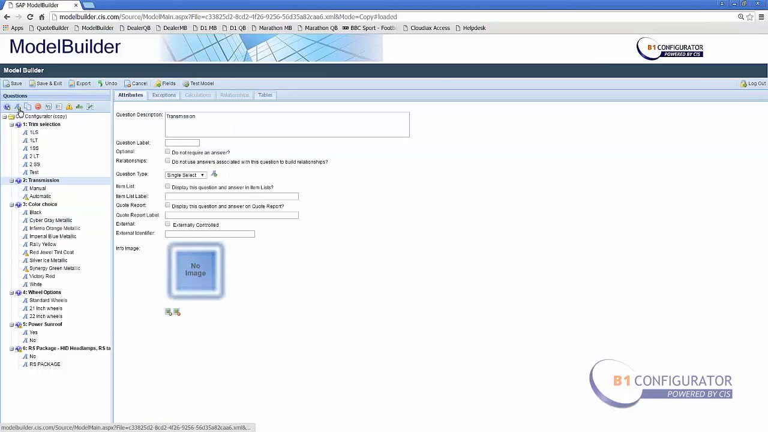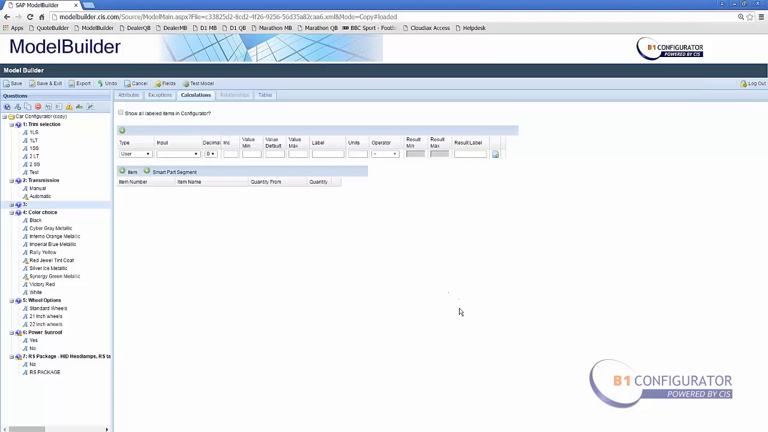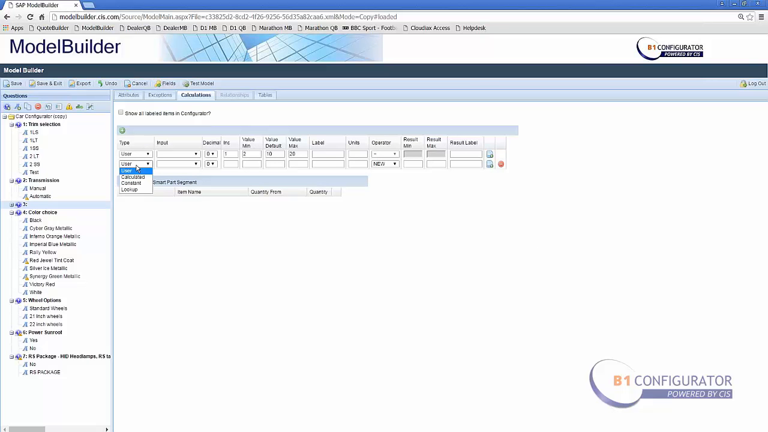If I was to just click now and change the type to a numeric, you can see it opens up the calculation tab, and this is where it allows me to ask for user input. So you can put minimums, defaults, maximums, you can label it, and you can also build calculations off the user input or off any of the values that are added to the answers above it.